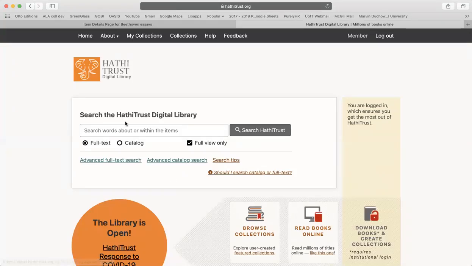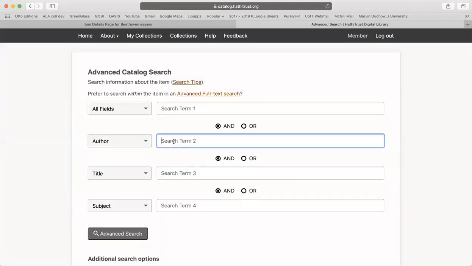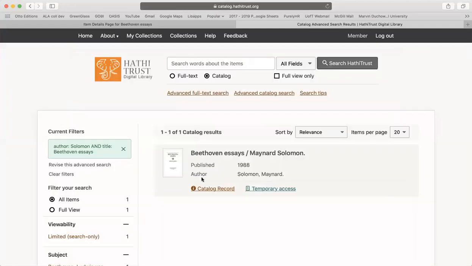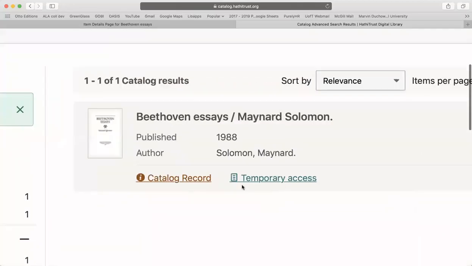You can do a simple search here, but I'm going to opt for the advanced catalog search and just type the name of the author and the title. And do the advanced search. And there it comes up. So you can see here that there is a temporary access button. So I'm just going to click there.